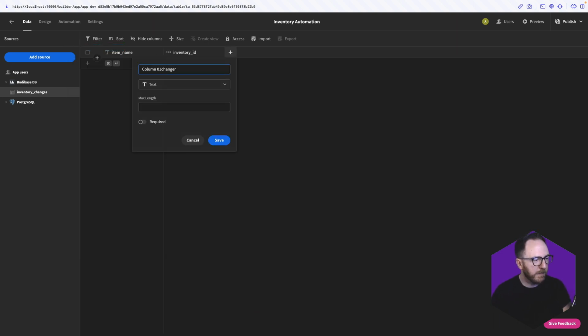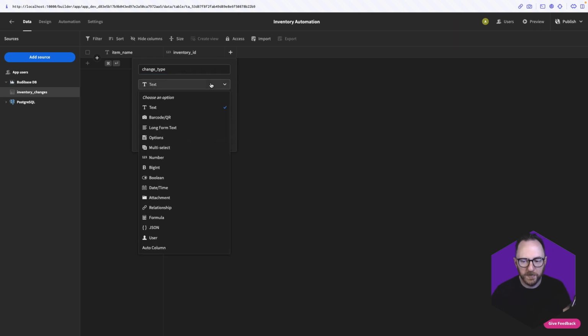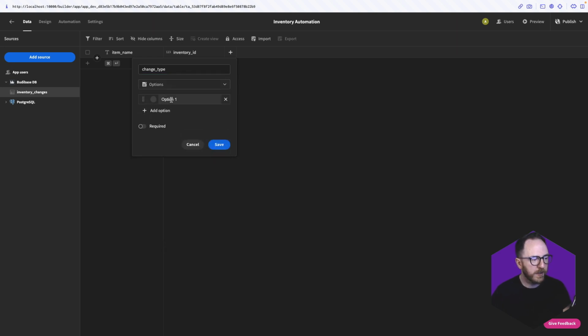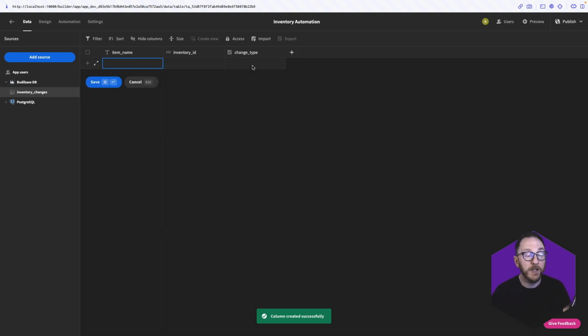We'll have change type, which is going to be a set of options. And the options we'll want here are a return, a sale, and a restock. Having an options column means that when I add a new row, I get a drop-down menu to choose from. It also can inform my front end, and it allows it to choose a picker rather than an open field.